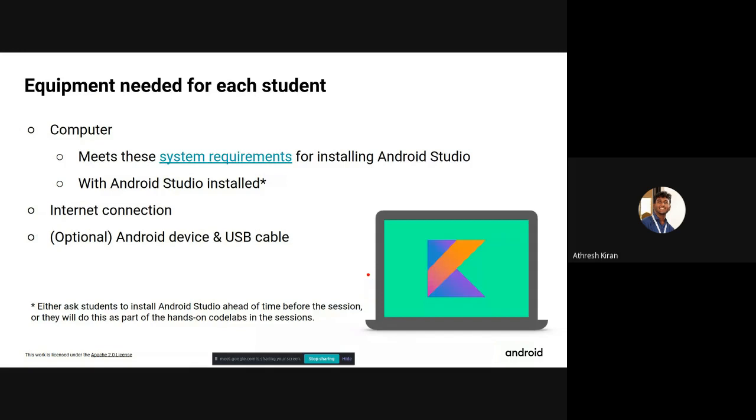So what is the equipment needed for each student? The basic thing is a system which meets the basic system requirements of Android Studio installment. You need to install Android Studio and work with it. You need to have a good internet connection for obvious reasons, because you need it for all the resources available. And if you have a high RAM PC, then you can use an AVD, which is an Android virtual device. But if you can't have a virtual device, then you can use your own physical device using a USB cable.